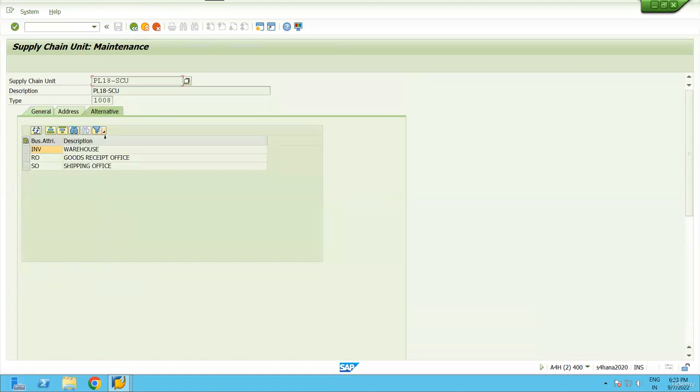And after this, you will also assign the attributes. Before assigning this supply chain unit to the warehouse, you need to assign the attributes for that supply chain unit, what all attributes it holds. Since we are trying to build an EWM warehouse, it is mandatory to assign INV as the business attribute to the supply chain unit. And we are not only storing the stock in the warehouse, we are also receiving the stock from the vendor and supplying the stock to the customer. So that is the reason why we have assigned RO, which is goods receipt office, and SO, shipping office, to the supply chain unit.